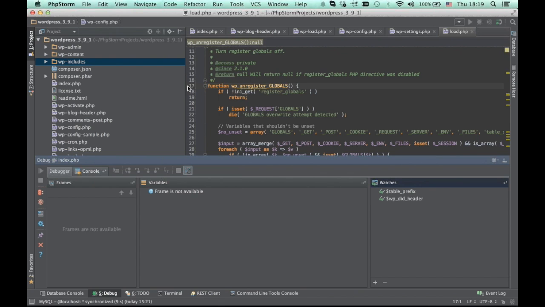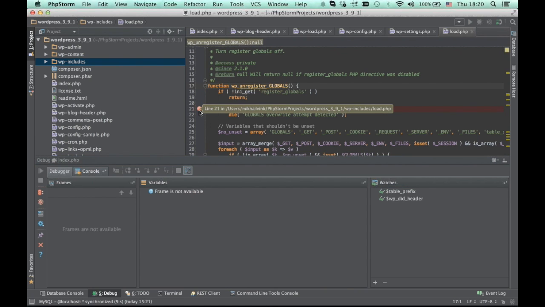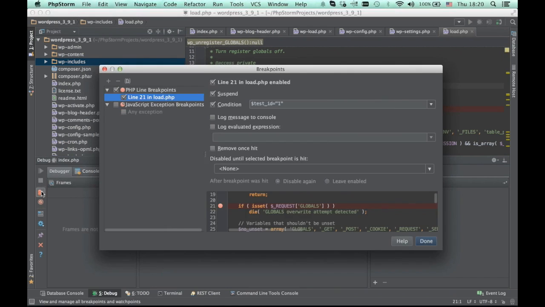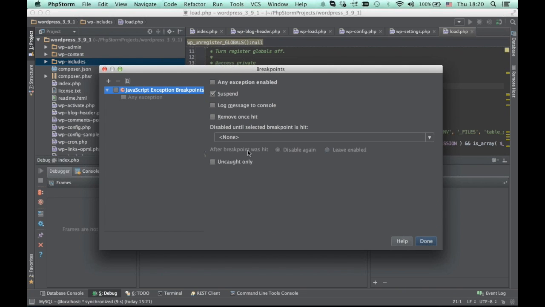Though there are many debugging capabilities in PHPStorm which you may find really interesting. For example, we can set a breakpoint on any line at which you would like to stop your application. Moreover, we can make conditional breakpoints. For example, if the variable, I don't know, test ID is equal to 1, it will be a condition so that it will stop on this line. We can also log some messages to console. We can log related expressions and do many other things.